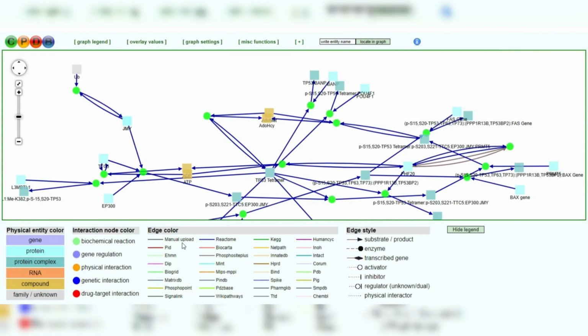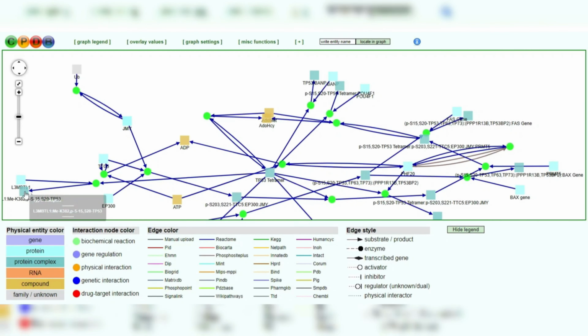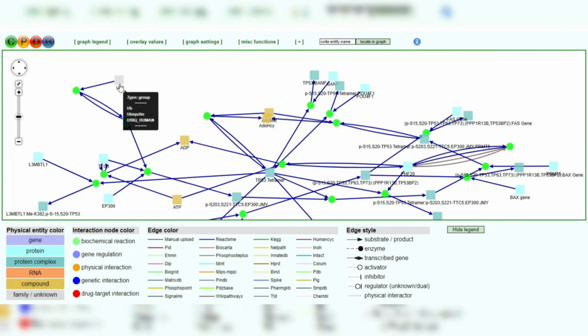If you want to have knowledge of what you are working with, click on Graph Legend and you will know what the shapes indicate. You can see physical entities' colors in the description below. The graph is movable. You can move all the graphs and create an understandable pathway. And when you point the cursor, you will also see the information about that particular gene or protein or compound.